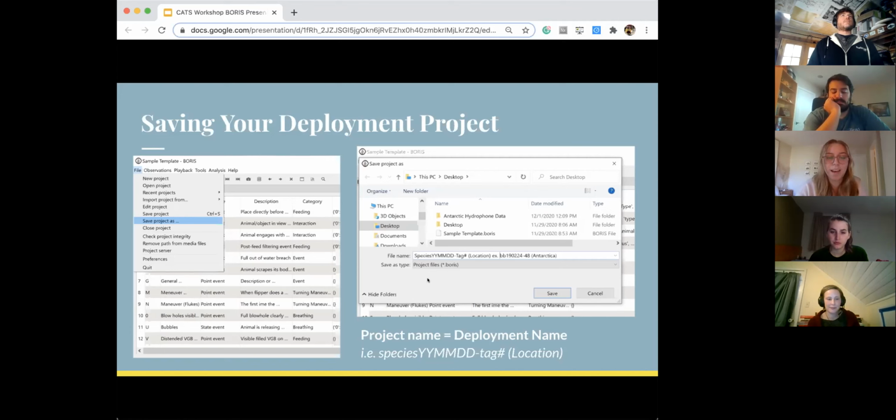the deployment name. So the way that we usually keep that is the species, 2-digit year, 2-digit month, 2-digit day. You could make that 4-digit year, it's up to you. The tag number as well as the location. And this is going to vary depending on what your lab is looking at. If you only work with one species, maybe you don't need to include that, things like that. But it is usually better to keep it as specific as possible. That way, if you're sharing data or something like that, everything's consistent and everyone is going to understand what exactly that project is associated with.